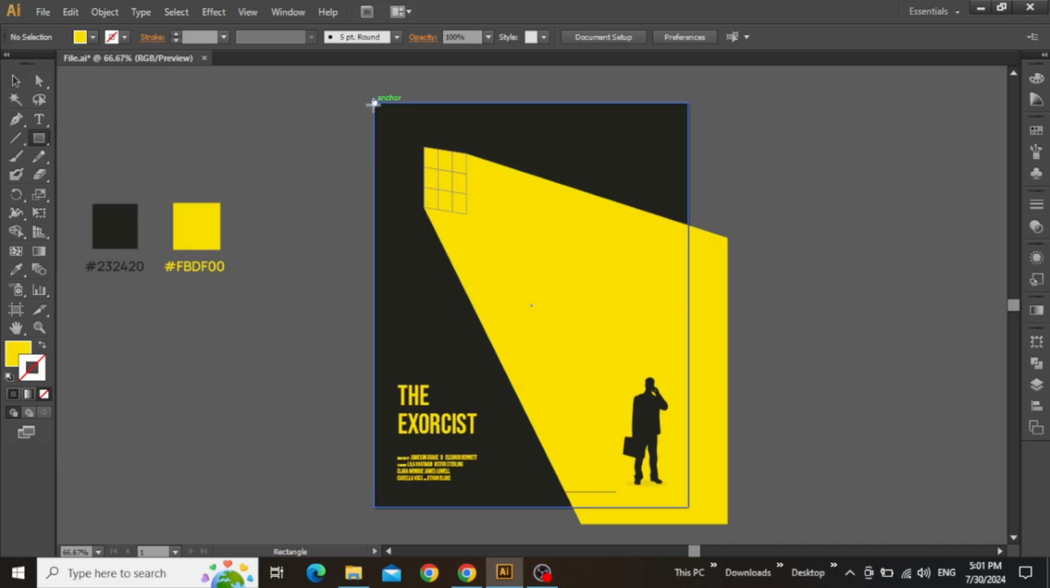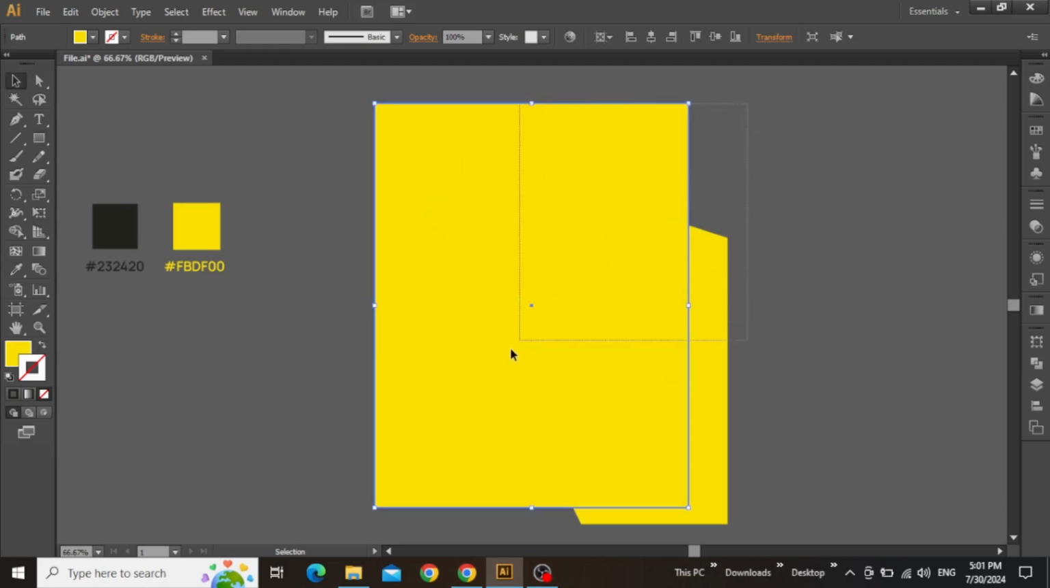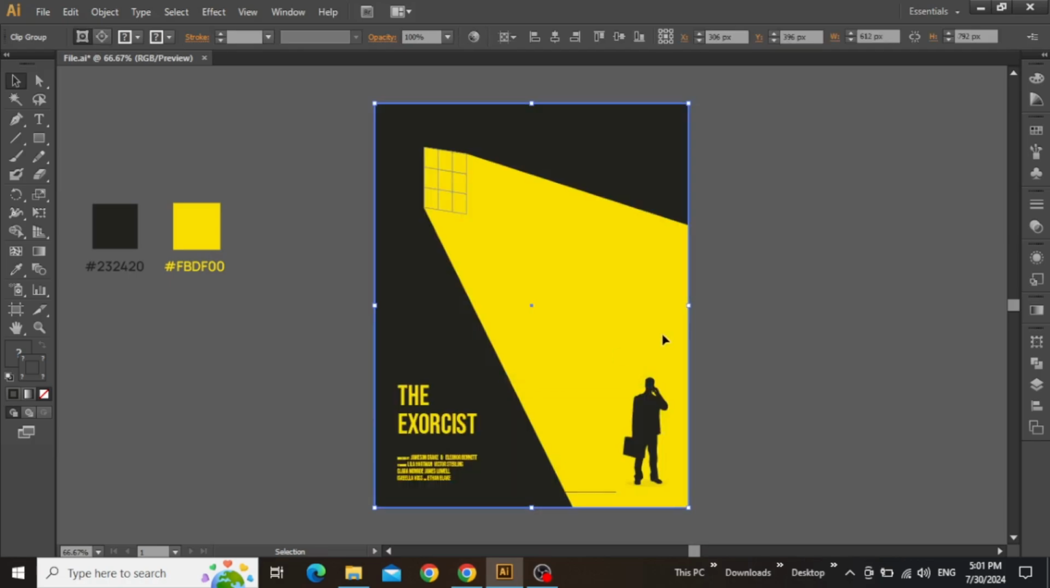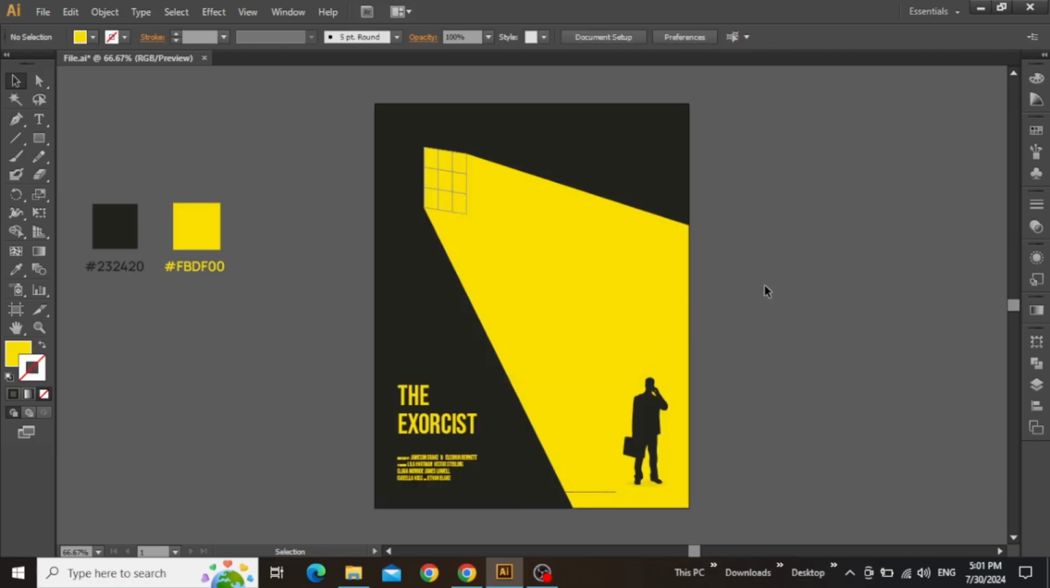Select the rectangle tool and create a large rectangle equal to the artboard. Now select everything on the canvas, then right-click and make clipping mask. And there it is, a vintage poster effect using Adobe Illustrator with realistic light spreading outward from the window.